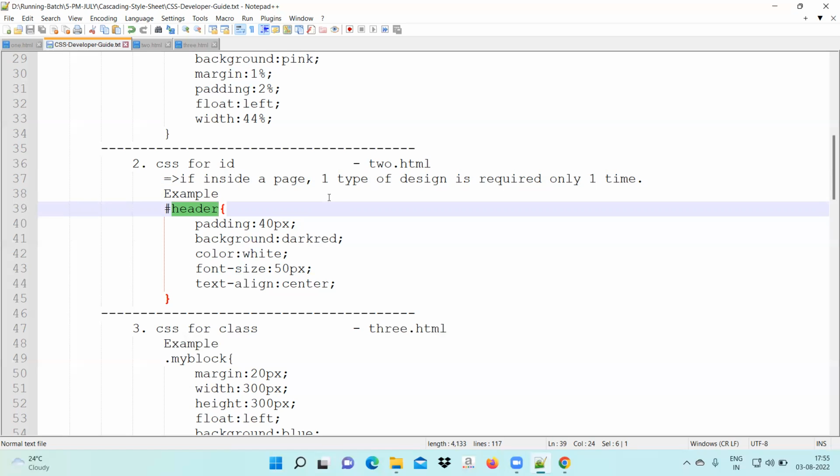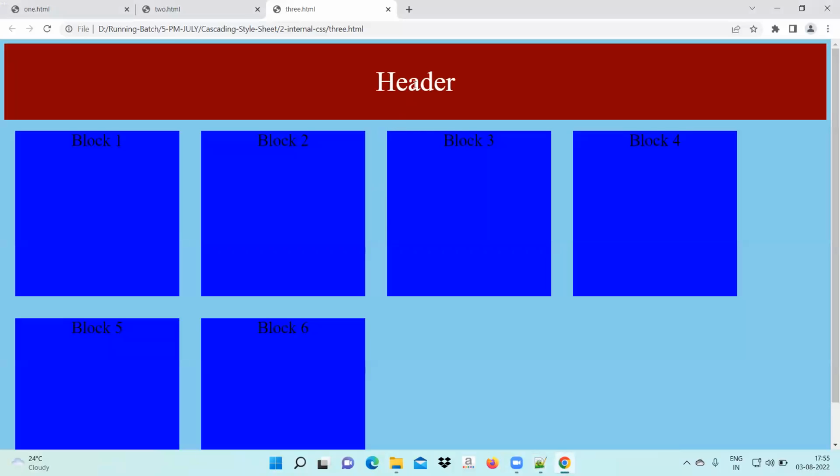In one page, one type of design is required only one time, then you can use the ID. Look at here in this file. You can see here, this header, how many times is it repeating? In this page, this header is only one time. The red block that appears on the top is available only one time. It is not repeating again and again. So in this case, yes, this is suitable based on ID.